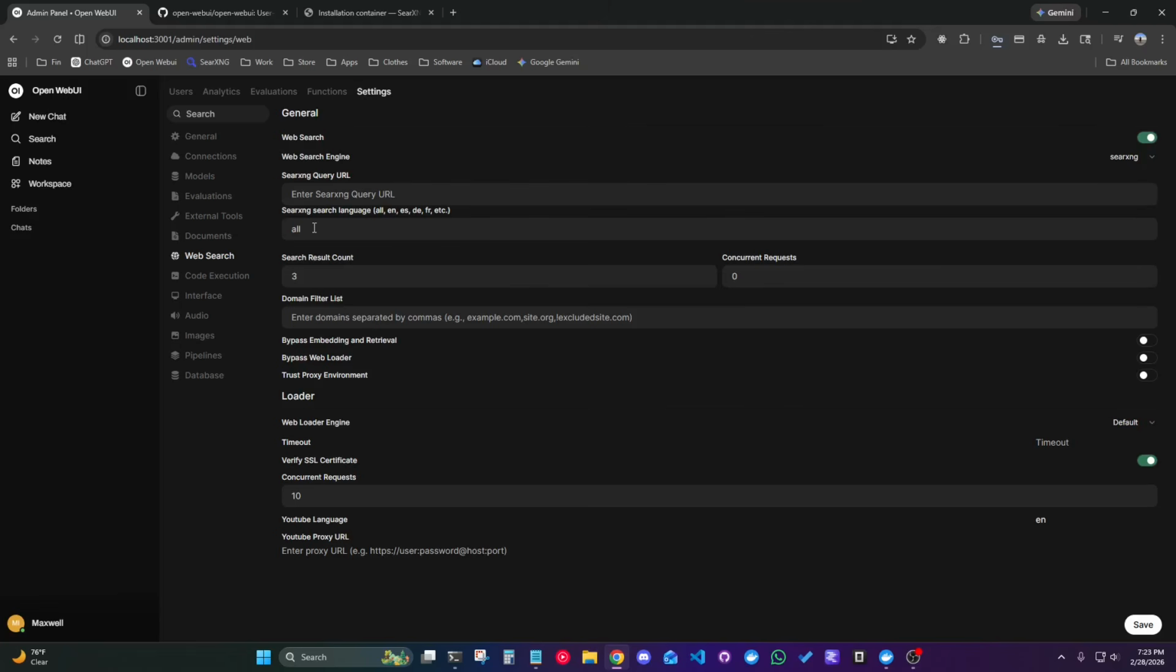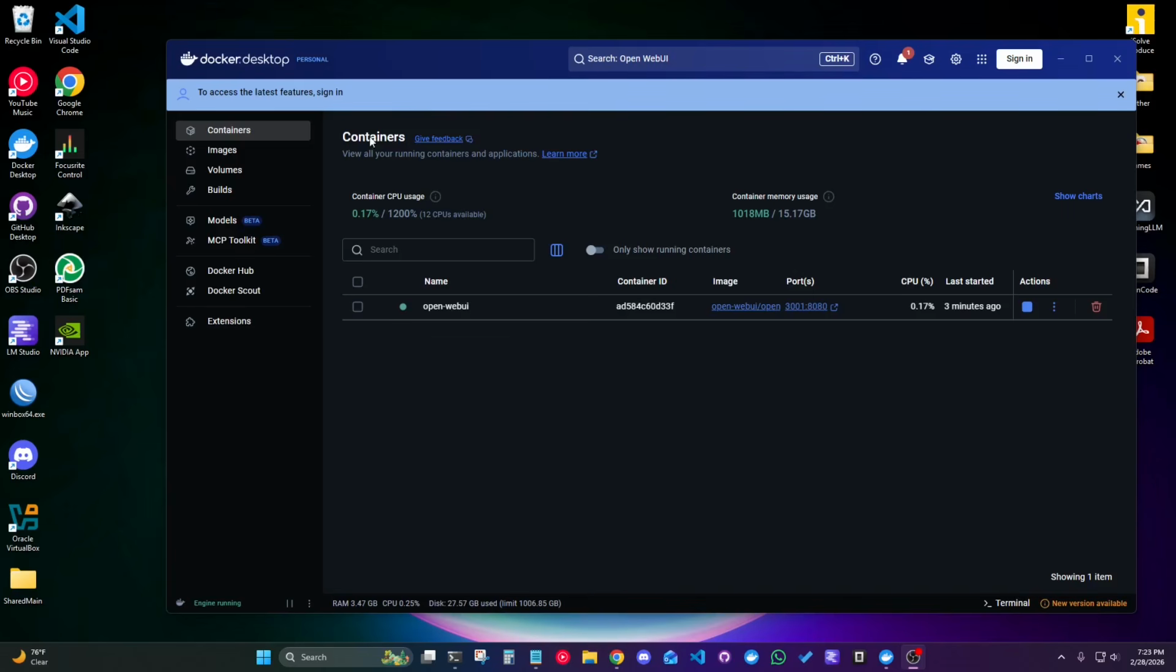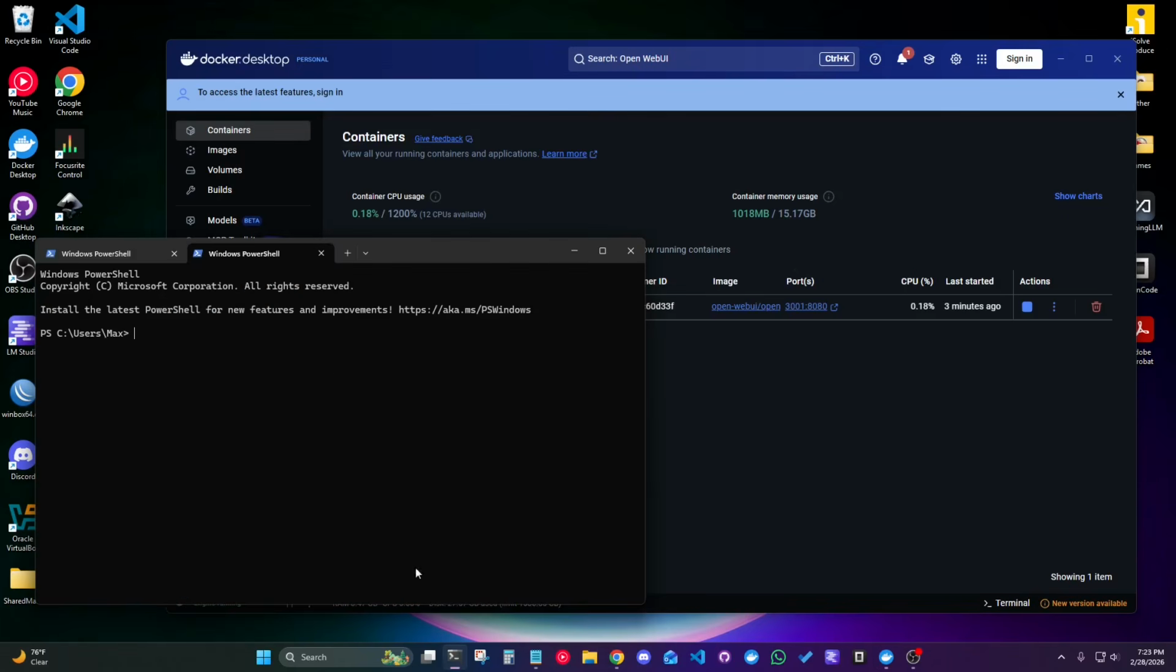Before we even mess with any of this stuff, we actually need to pull searXNG and set it up in our Docker desktop here. So to do that, we can open a Windows PowerShell and we can paste this command here. So boom, it's going to download for a sec.